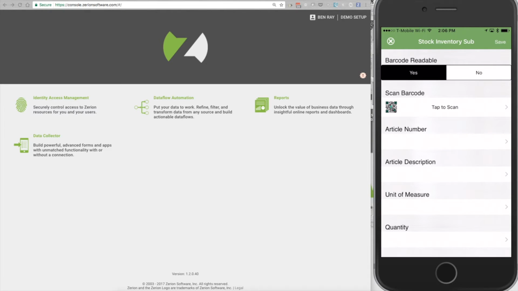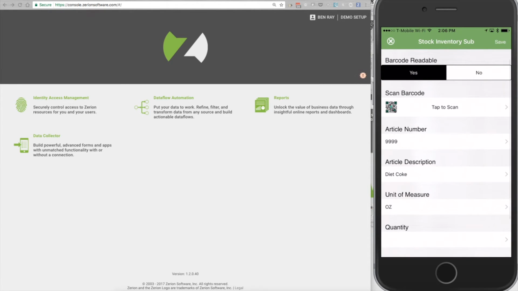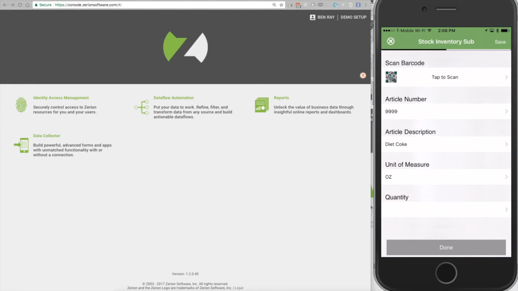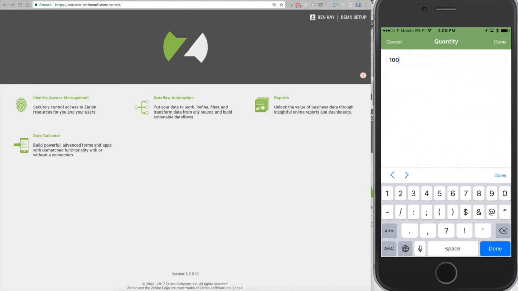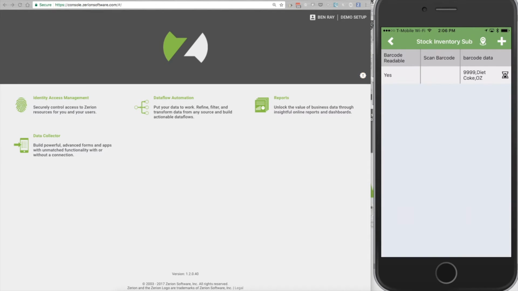So you do need to have a barcode that would be on these inventory items, and then you can scan it as it just did there quite quickly, and you're going to be able to see the article number, the description, as well as the unit of measure that was looked up. Then you're going to enter the current quantity of here. So let's say there's 1,000 of Diet Coke, and we can hit done. So that's one entry that we've captured.